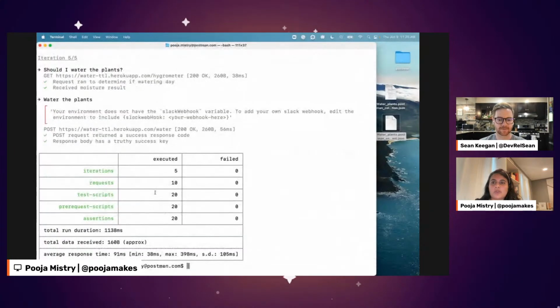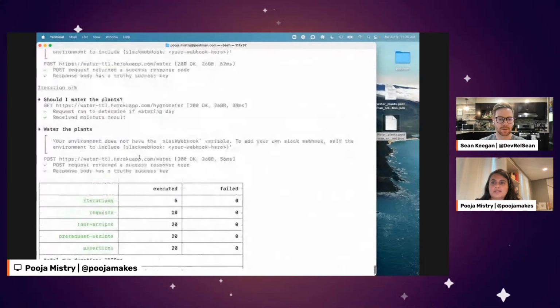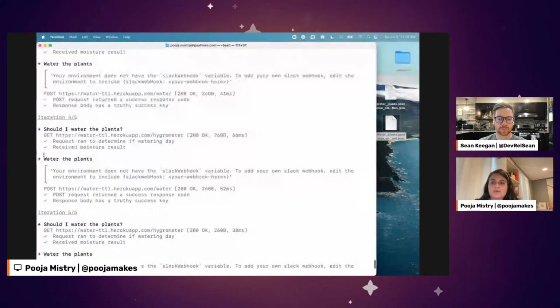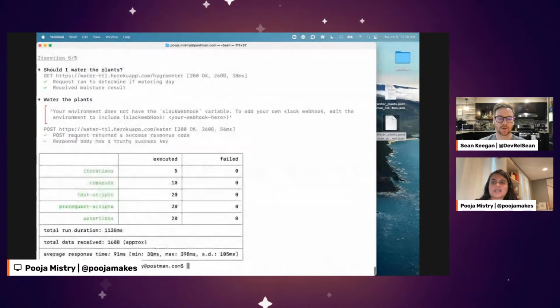So you're able to run your collection that way as well, in multiple different iterations. By running this, you can see some other requests have been run as well. I think another interesting thing about Newman is also the reporters.